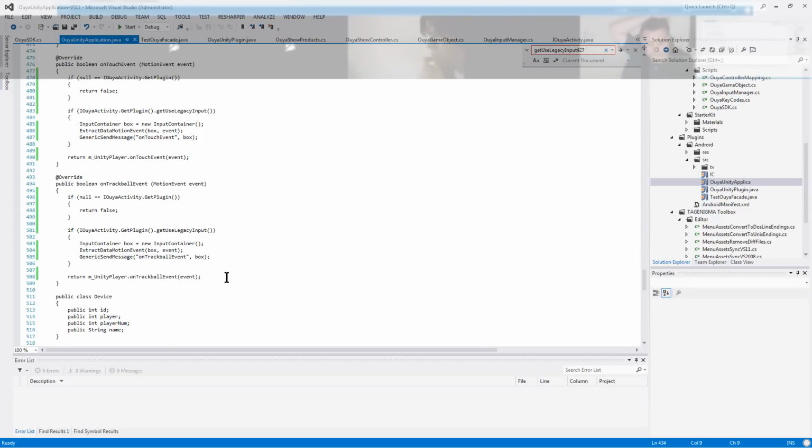What that means is in your Unity code, you can reference the standard Unity API for input.whatever, versus going through the OUYA input manager. If you check the legacy box, you could do both. And we'll finalize this more for the next update.